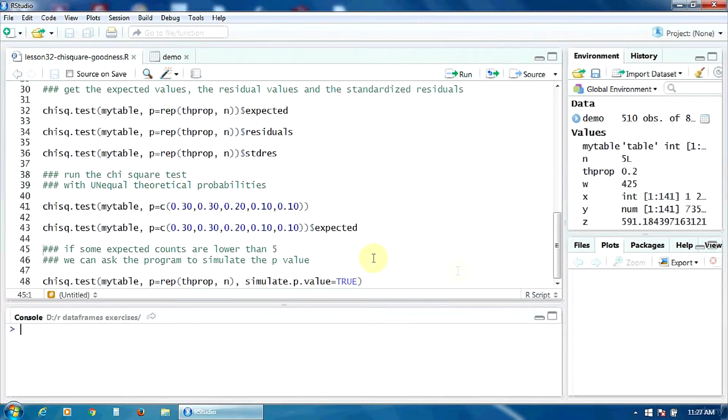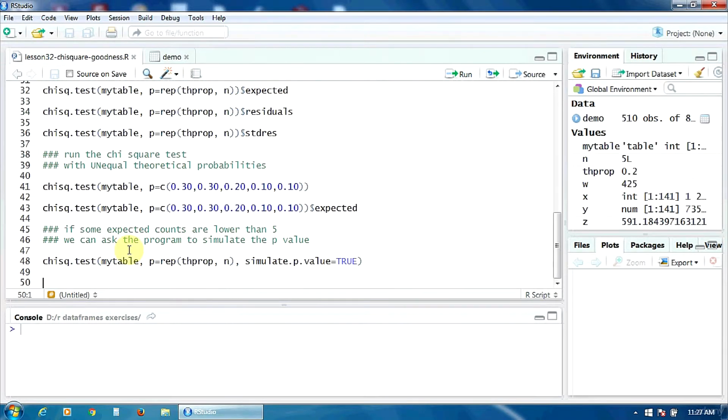Now, if some expected counts are lower than 5, you can ask the program to simulate the p-value. How? By using this option, simulate.p.value equal to TRUE. So I'm going to run the chi-square test again with equal probabilities, again using the repeat function here, and with this option, simulate.p.value equal to TRUE.